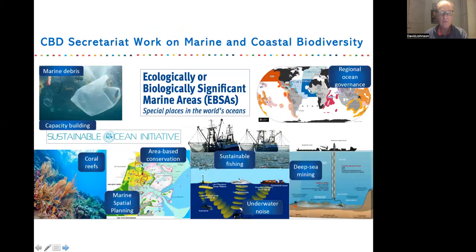So just a couple of examples. We do quite a lot of work for the Convention on Biological Diversity, and here's just a slide of the sort of things that their marine division is involved with: plastics and debris, coral reefs, marine spatial planning, area-based conservation, sustainable fishing, deep sea mining, underwater noise, and then interaction with regional organizations and EBSAs, ecologically or biologically significant marine areas, which are special places in the world's ocean.